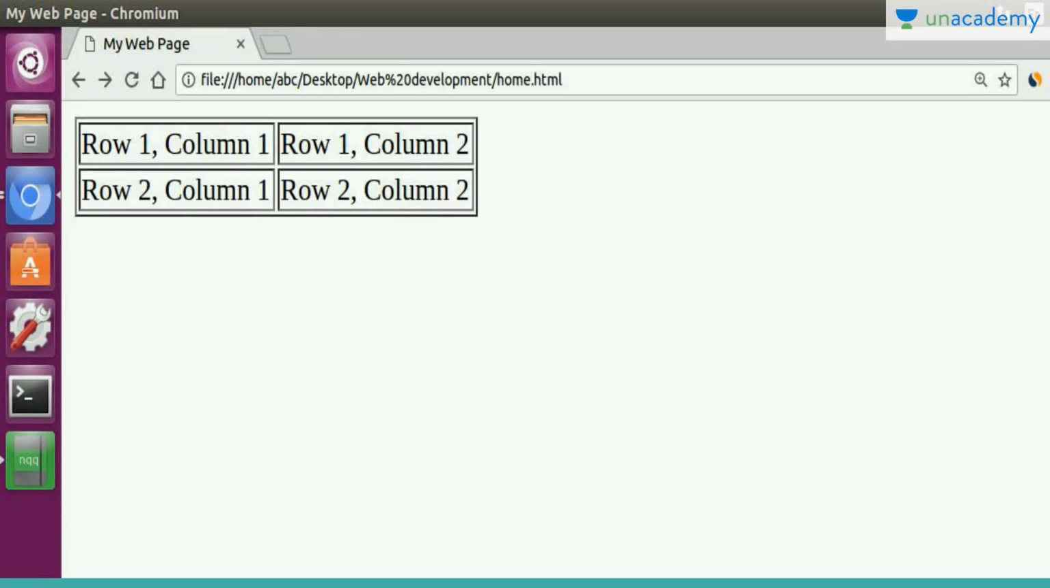Now let's see the output. So this is our basic HTML table. Here we can see this is the first row and this is the second row, and you can see the borders around it. If you haven't given that attribute then there would be only content in this form but no borders.